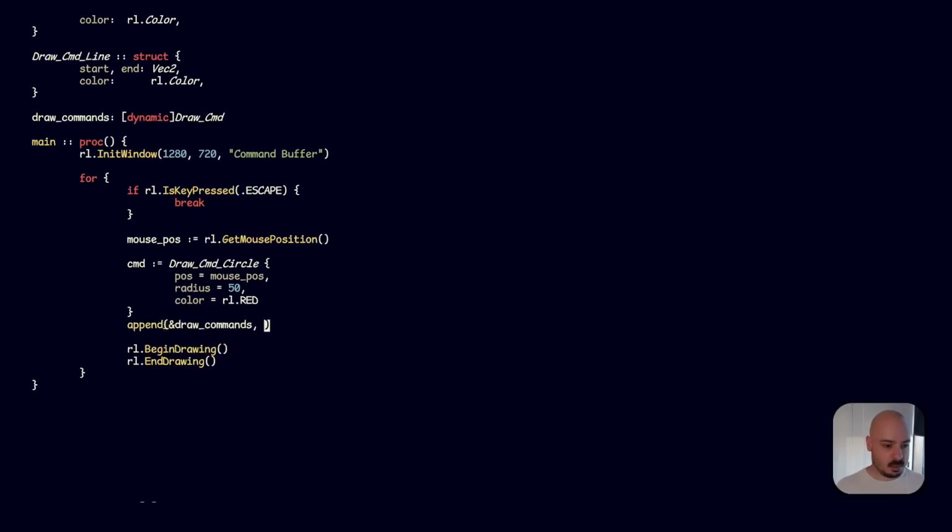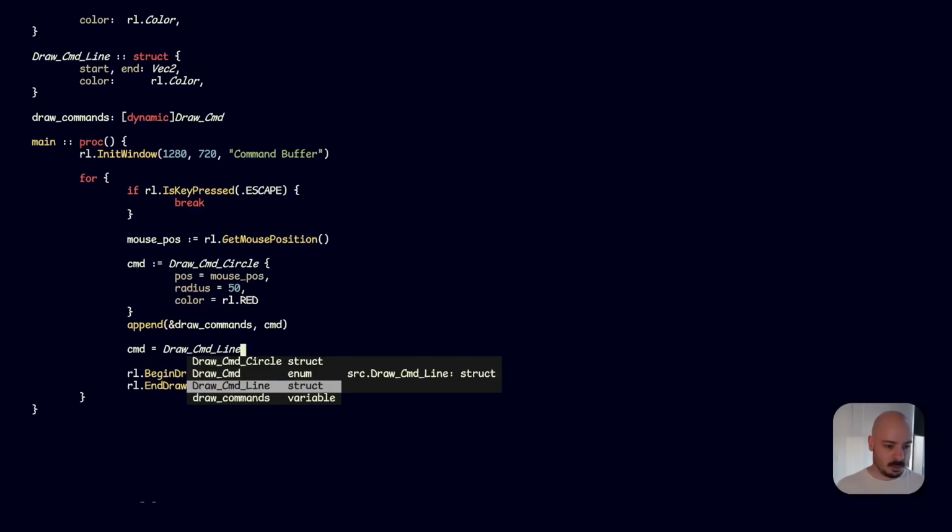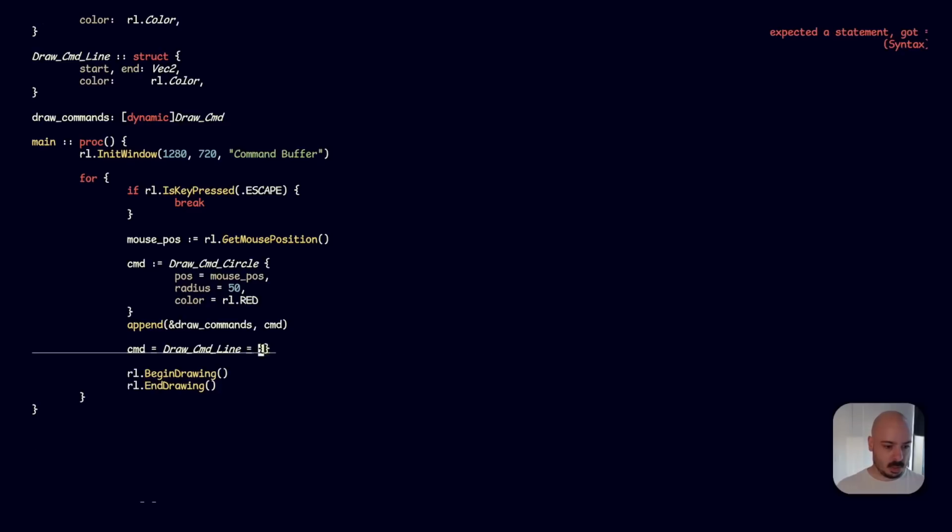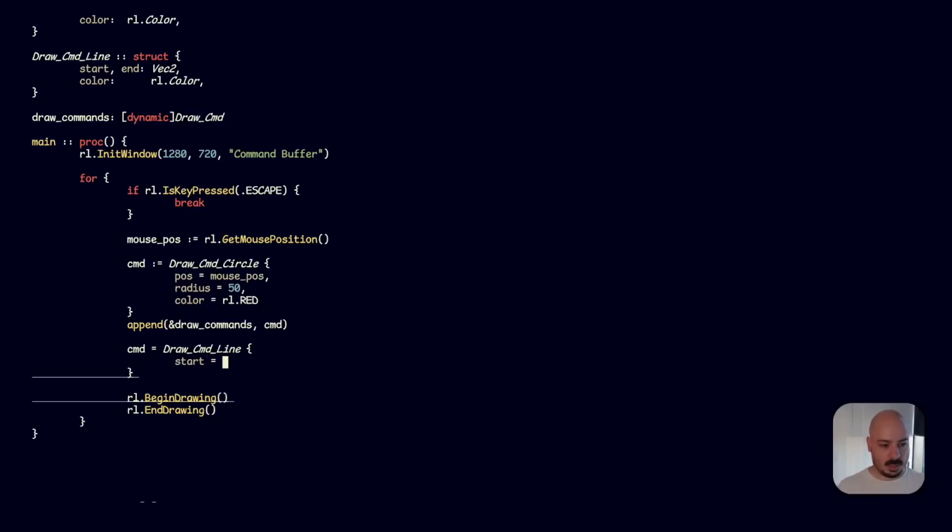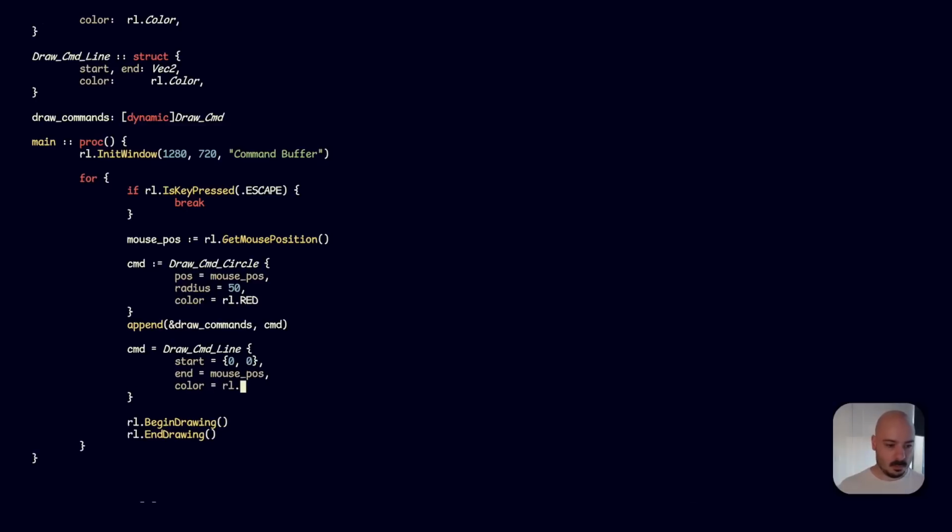So that's going to add it to the end of the array. And we'll just add it there. And now we're going to reuse this variable name, and we're going to make another command of type draw command line. This one's going to start at, let's say, 0, which is going to be the top left corner, which is the same as writing 0, 0 like this. And we're going to do the mouse position. And then color, let's do yellow.